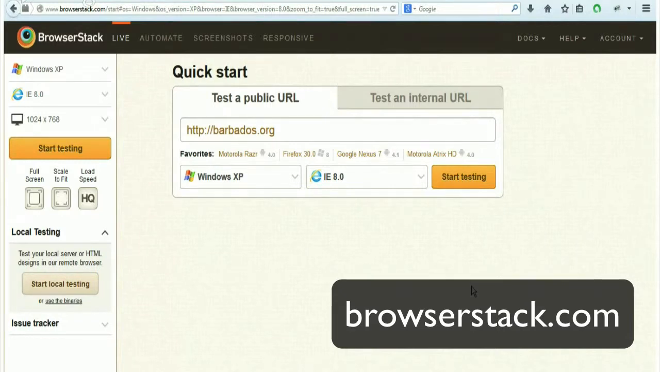You have quick and easy access to 300 plus desktop and mobile browsers. Essentially, you can perform testing of your website in all these real live browsers through your one browser. It's like having multiple virtual machines running in your browser without the overhead. So that's quite handy. So here's what BrowserStack looks like. And we're going to just use a test case here, barbados.org.